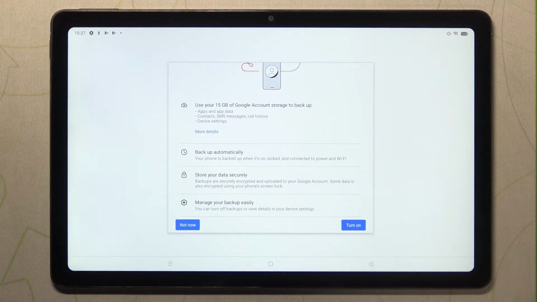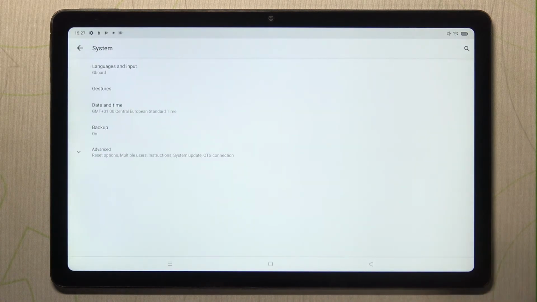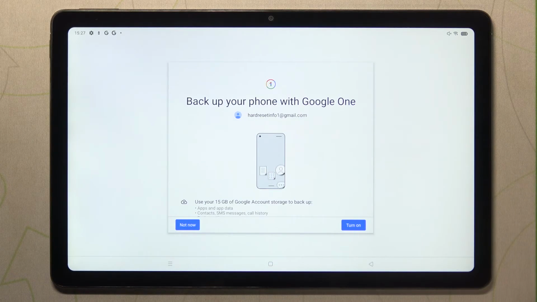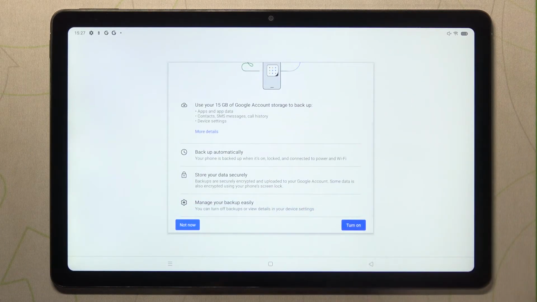So if for some reason you do not want to back up your data right now, just tap on Not Now. As you can see, we will just go back to the system settings, and after a day or two, if you decide that you want to back up your data, just tap on backup, and as you can see, we will just go back to this step, so you don't have to go through all the options, all these steps of adding the account. So if you're ready, just tap on turn on.